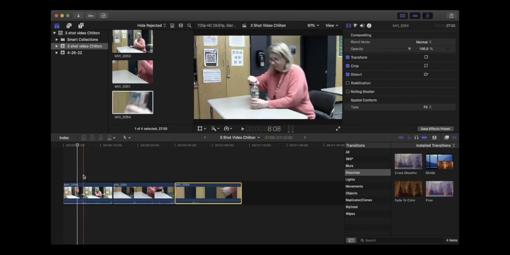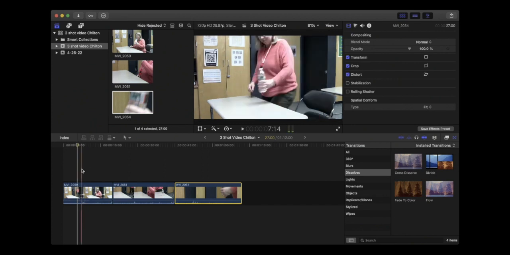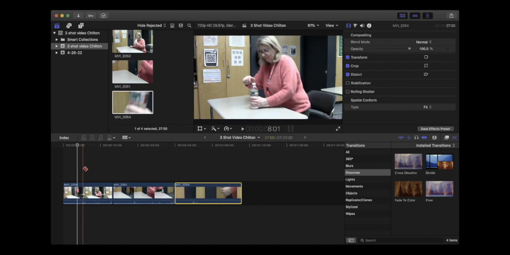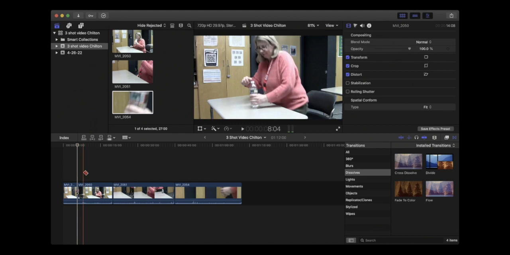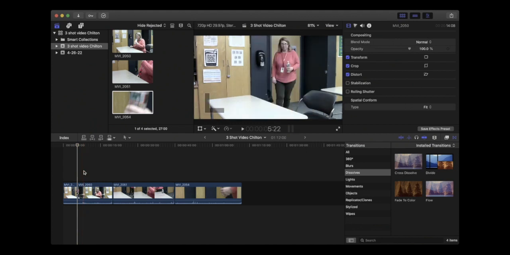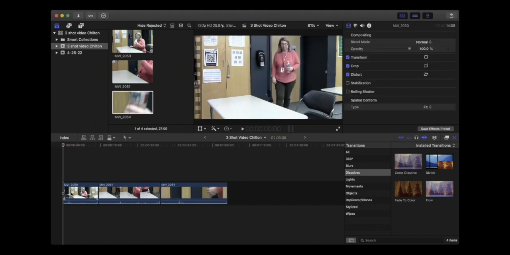So I'm going to bring my cursor down. I'm going to tap the letter B to give me the blade or the scissors tool, and then cut right on that line. Go back to A, gives me the arrow. And now I can select that part that I want to delete and just hit delete.